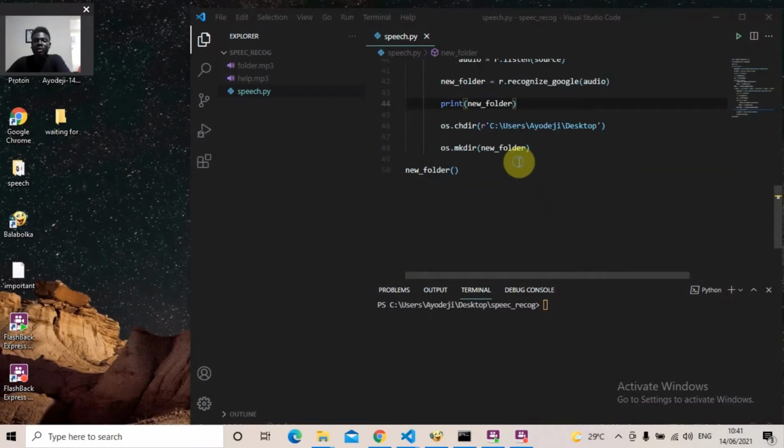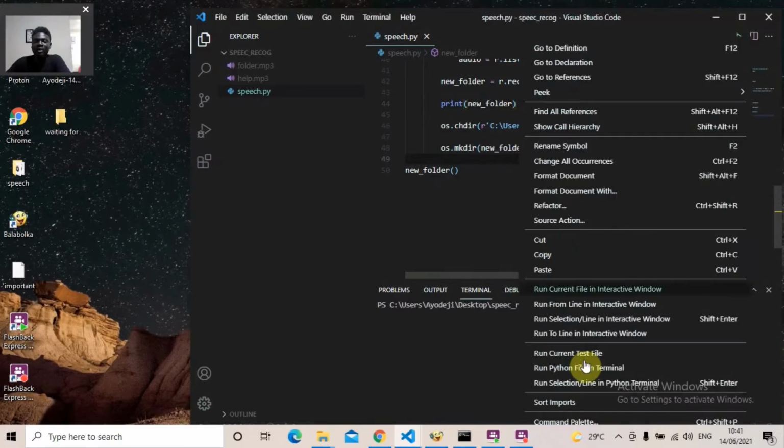Now we're going to say run Python file in terminal to check the functionality of our code.